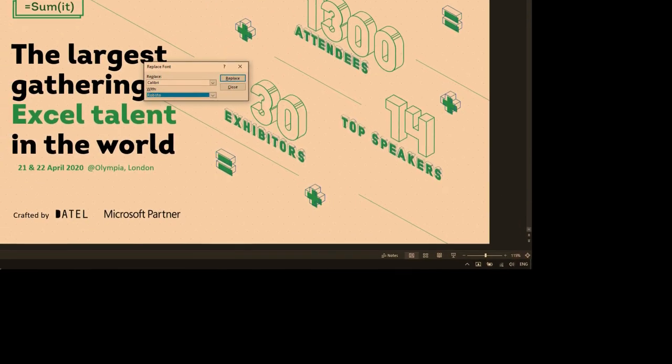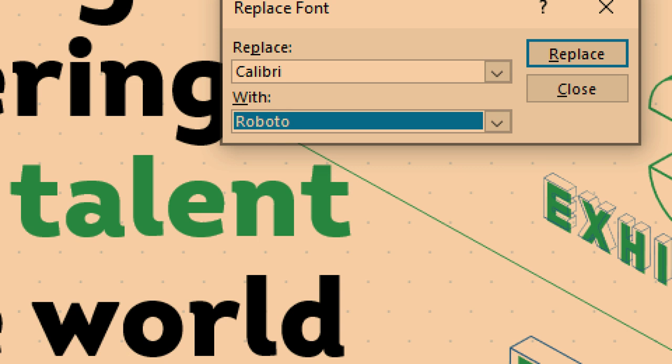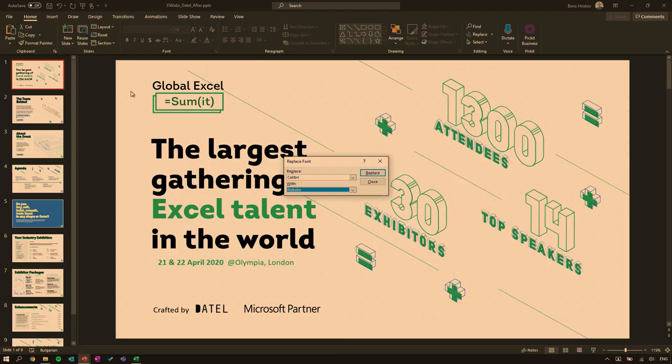So it should look, in my case, like this. Right? So now once I click Replace, Microsoft goes through the whole presentation and asks, is there Calibri here? Is there Calibri here? Is there Calibri here? And every place it finds it, flips it over. So let me show you. I click Replace, boom, you see here what happened?